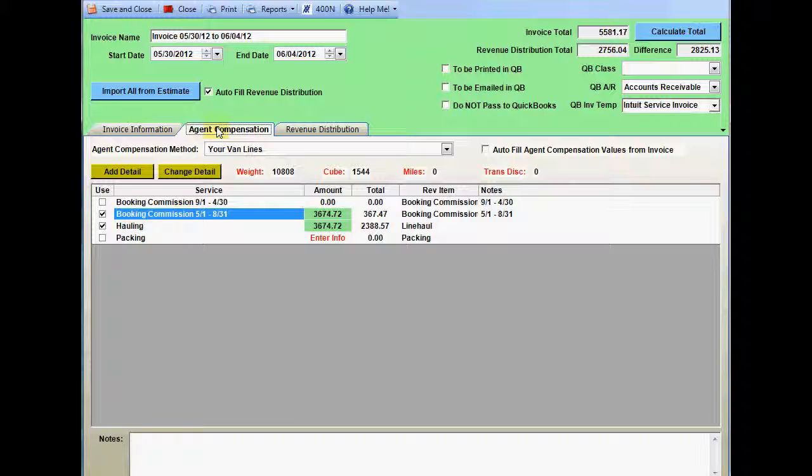Well, that is everything about agent compensation. I hope that helped.